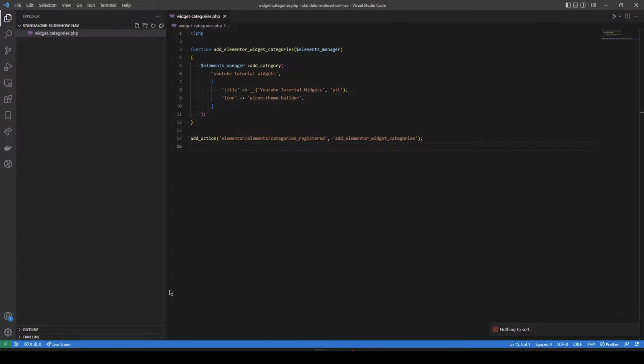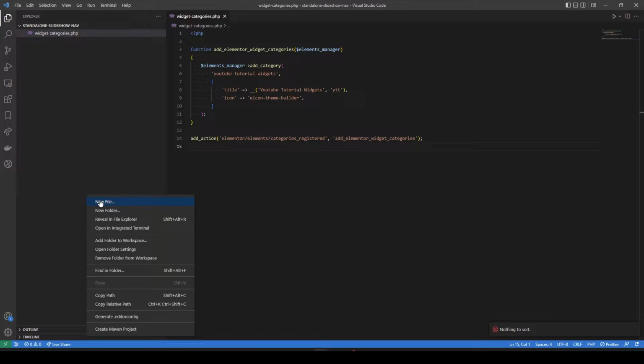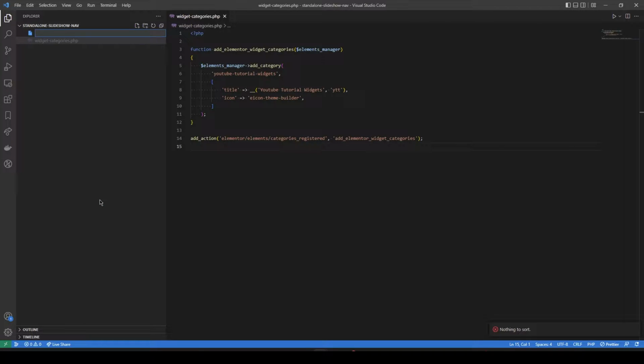All right, now let's get to the bread and butter of our plugin. To actually run our plugin, we need to create a class which can be instantiated and run. So to do that, we make a new file, and I'm gonna call it the same as the folder name, standalone slideshow nav.php.